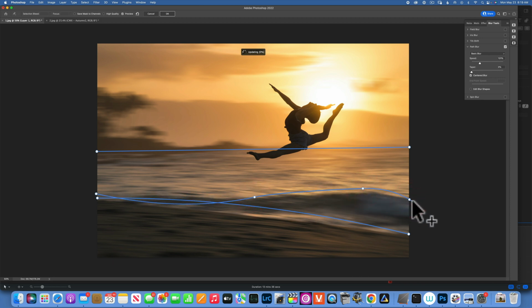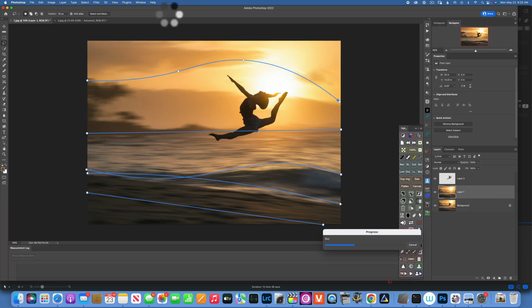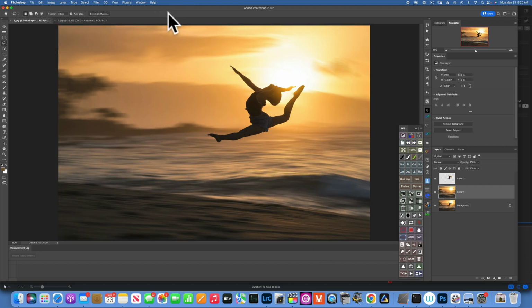And now we're creating all these different kind of waves. So it's not just straight up and down. Maybe this one just goes straight up and down this way. And maybe we'll add something in here too, something like that. There you go. And once we are done adding our lines, we just click on the top over here, OK. And it's processing. And there you go, we have a more creative photo.